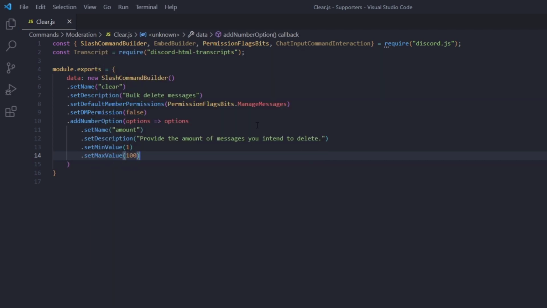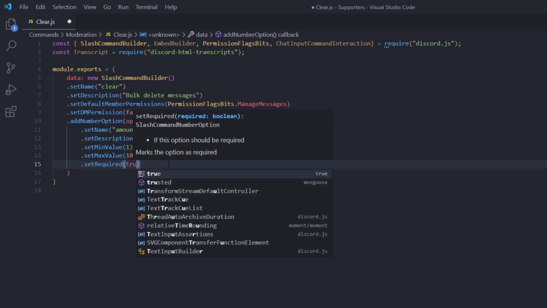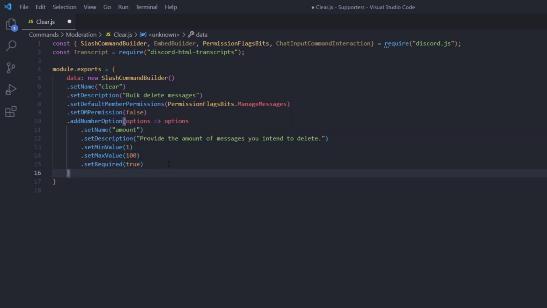Whenever you're deleting messages, you're deleting them 100 at a time, or 1 at a time, or anywhere in between. But you cannot exceed 100, and you cannot go below 1. All right, we're going to set this option to be required. And then we'll move on to our next option, which is the string option for the reason.